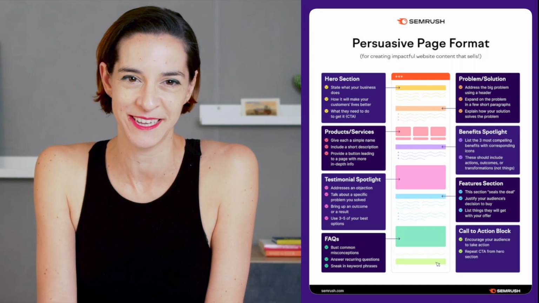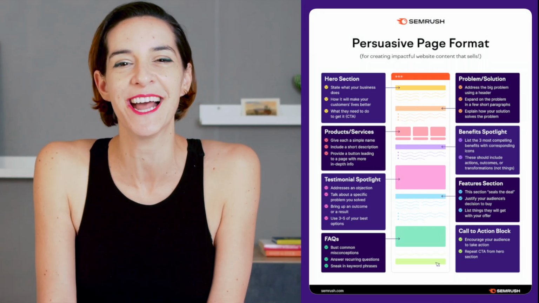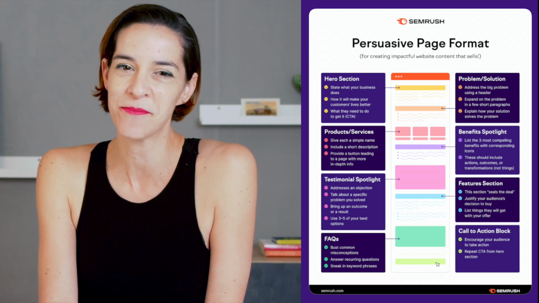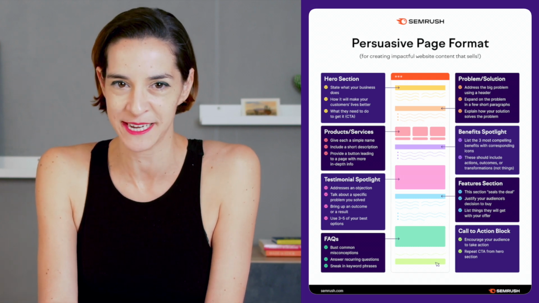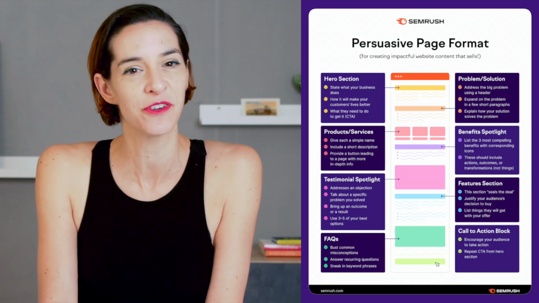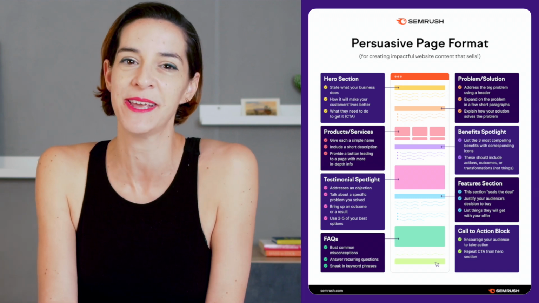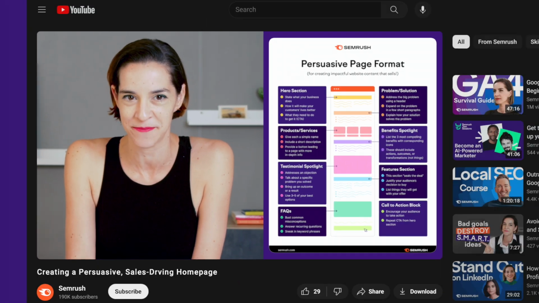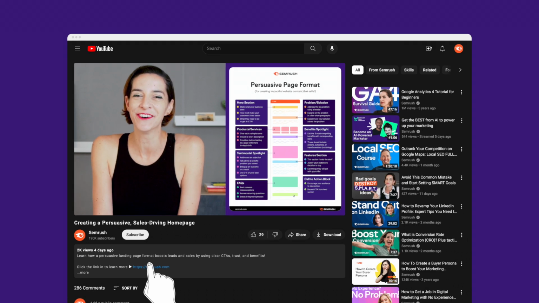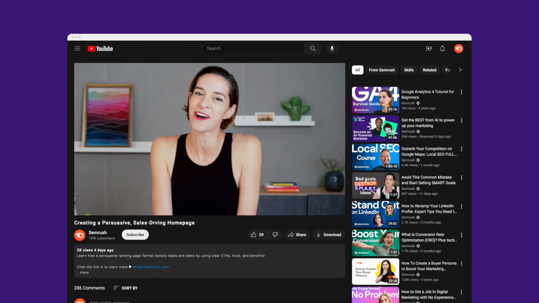There is no one formula and no one right way to create a persuasive homepage. But one resource that can be really helpful is the Persuasive Page Format Template. This nifty tool is straight out of Wes McDowell's course, How to Get More Customers with Your Small Business Website. And it is designed to help you structure your homepage so that it keeps visitors engaged and turns them into loyal customers efficiently.